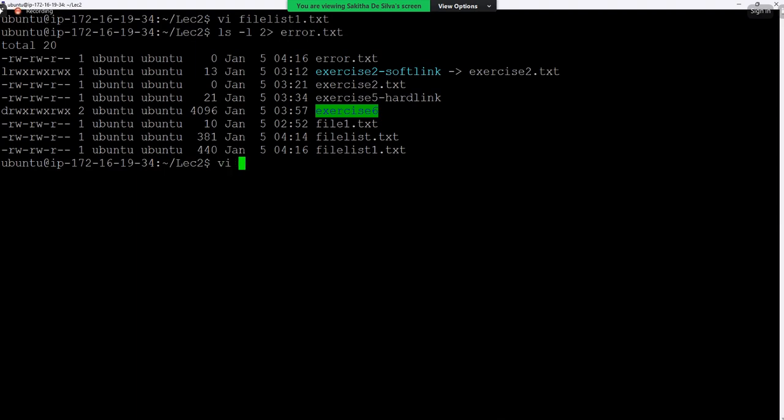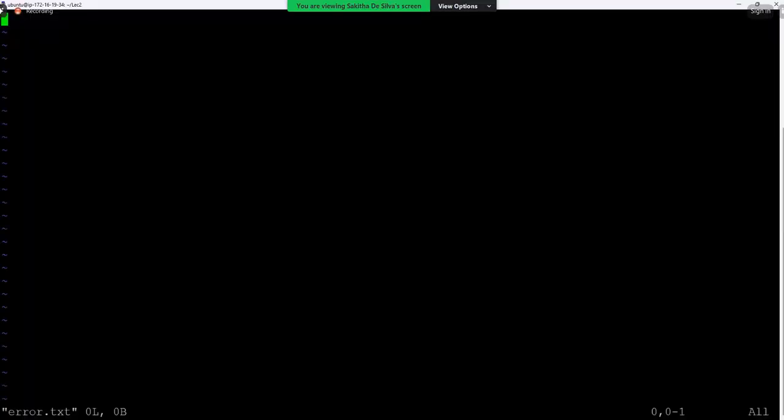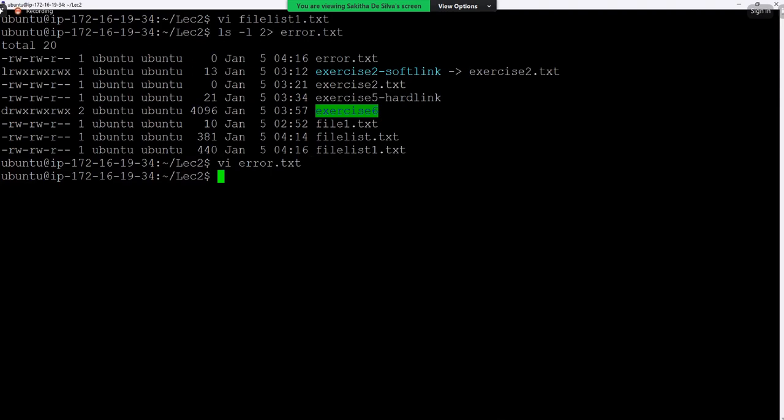When I look at the errors file, there is no content in it because the command worked successfully. Because of that, nothing is written to the file. Clear? Any questions on that?